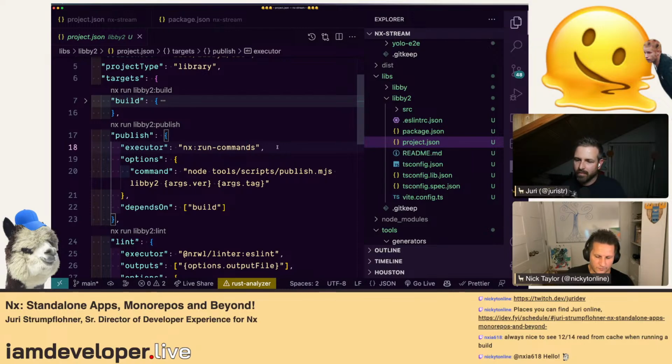I interviewed some of the folks from the RedwoodJS core team. They use generators a lot for everything, just for bootstrapping parts of the code.